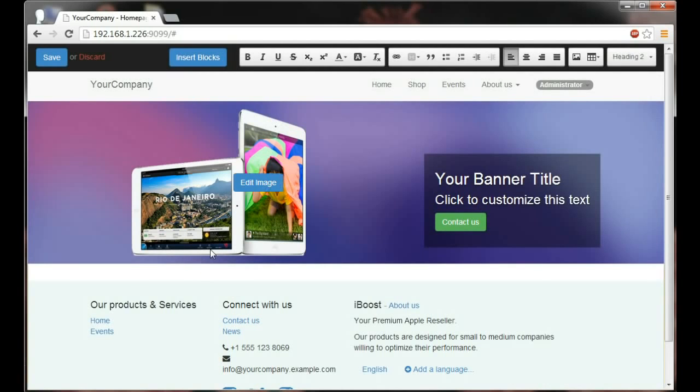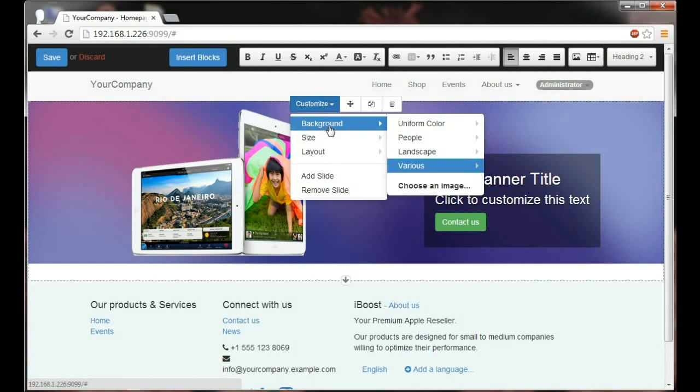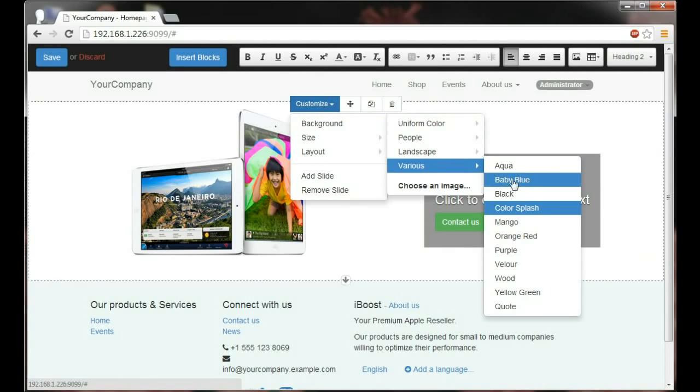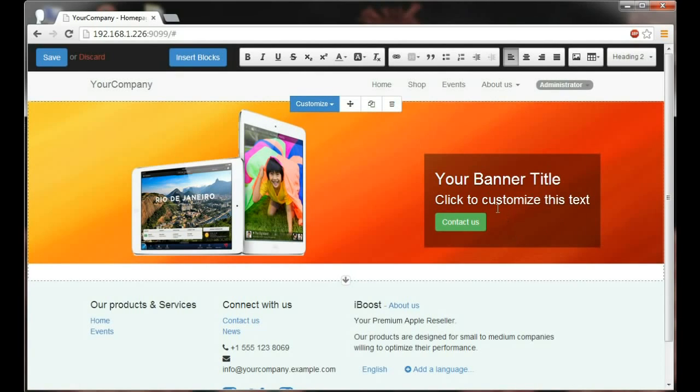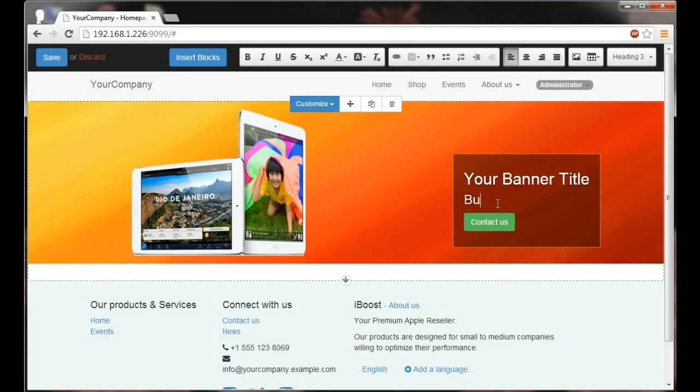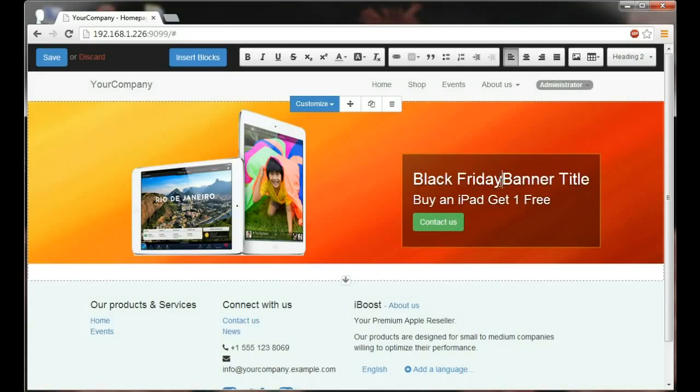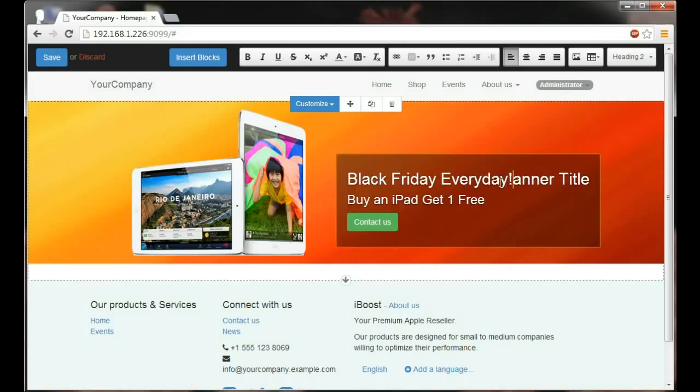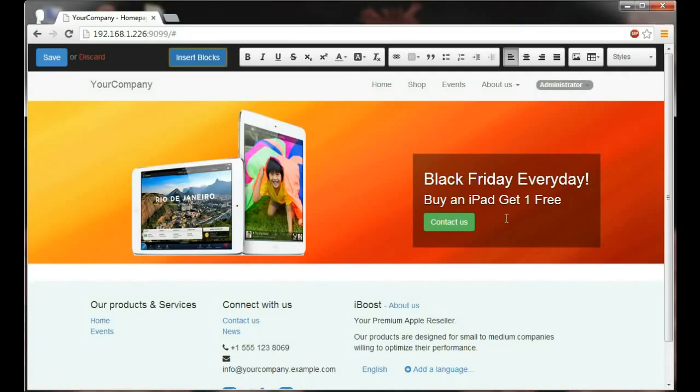Simple, right? Now what if I want to actually make my promotion banner a bit more eye-catching? Let's change the background color to orange-red. We can now change the text to our promotion, such as buy an iPad, get one free. And also the title, make something a bit more catchy, such as Black Friday every day. There we go. It looks just like the catchy banner I wanted.